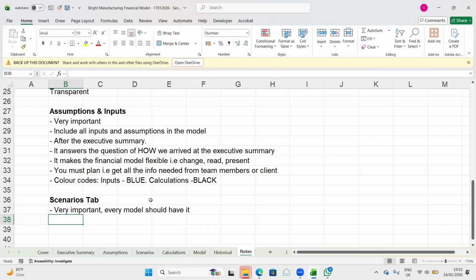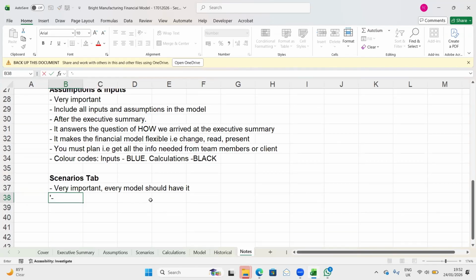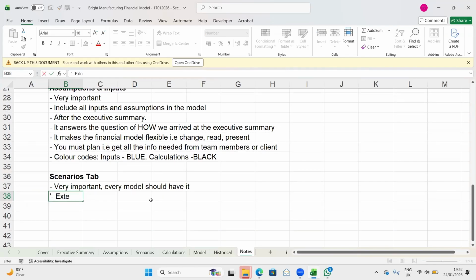Sorry, this scenarios tab is an extension of the assumptions tab. It is still an assumption. We are making assumptions that are very important in building the model, right? So it's an extension of the assumptions tab.